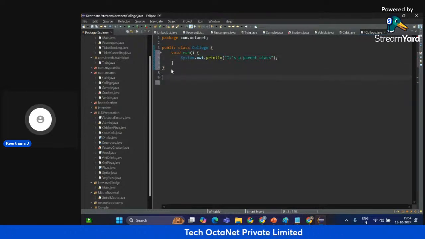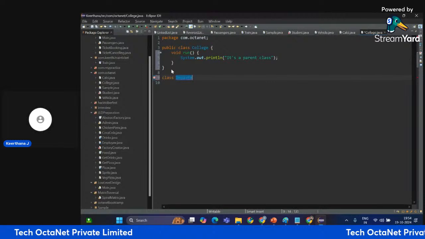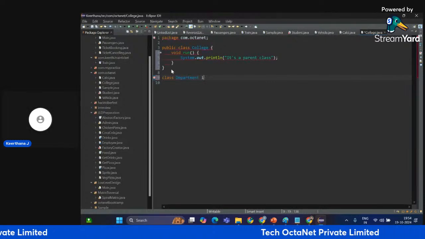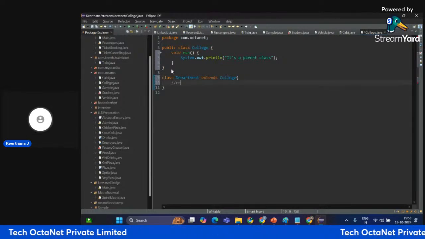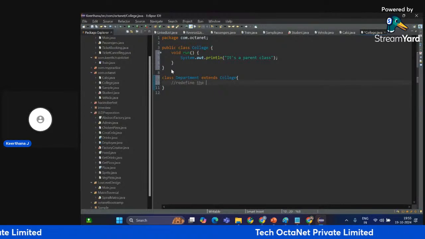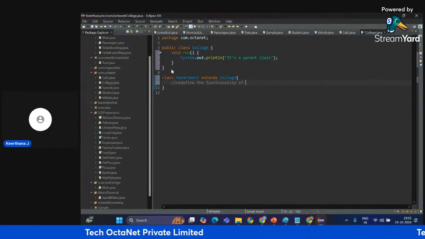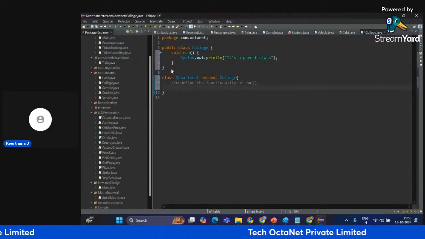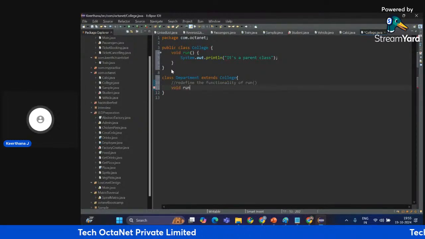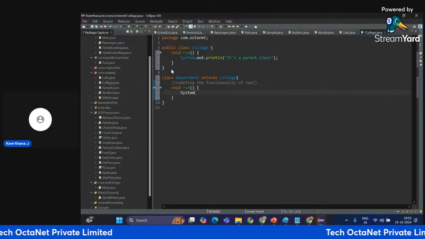Okay, and I'm going to have a college means department, which inherits the properties of the college class. And here I'm going to redefine the functionality of the run method. This is known as method overriding. I'm going to override what a method must do in my inherited class.